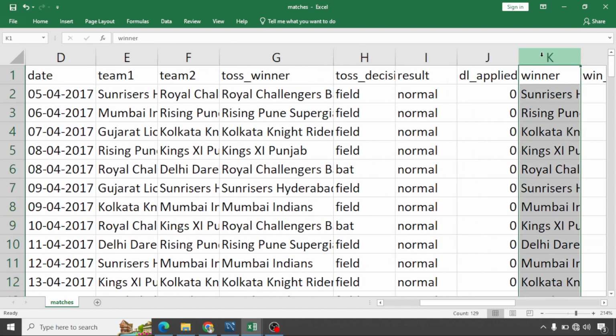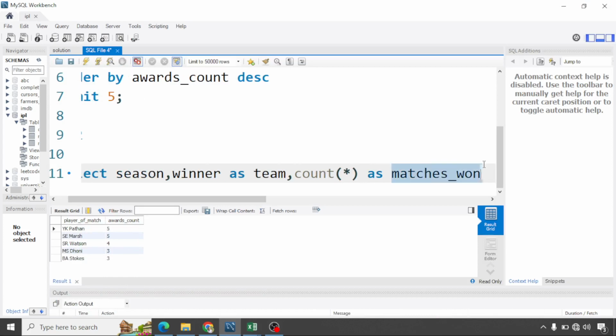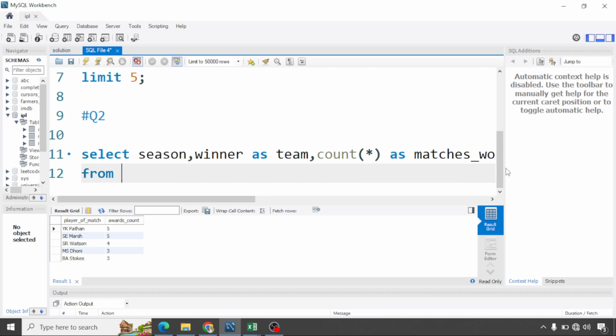So simply we are extracting the 2 columns, season and winner, and we are counting how many times the team has won. Matches won is the alias name that we are giving to our result, from matches. This is the table, and we will simply group by season and winner.